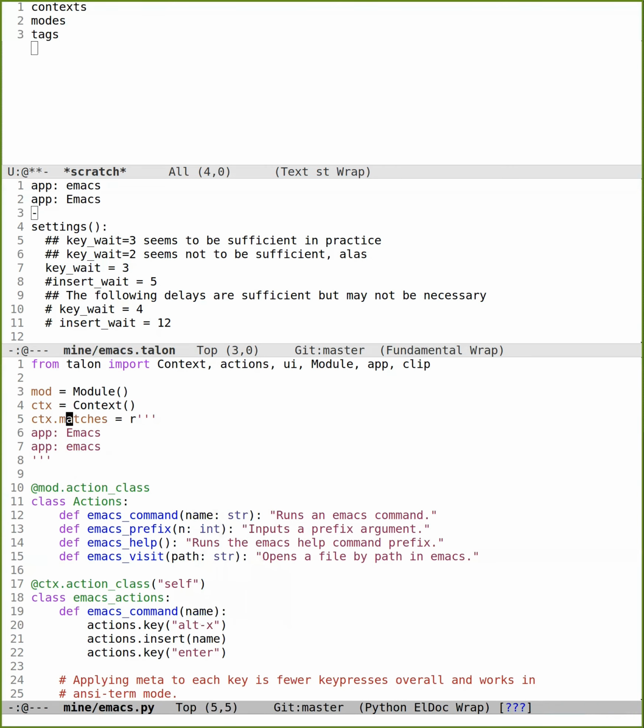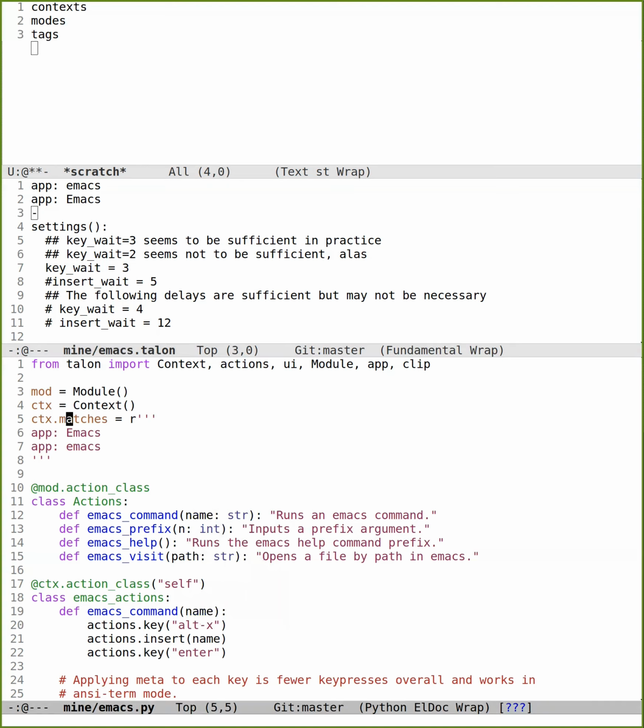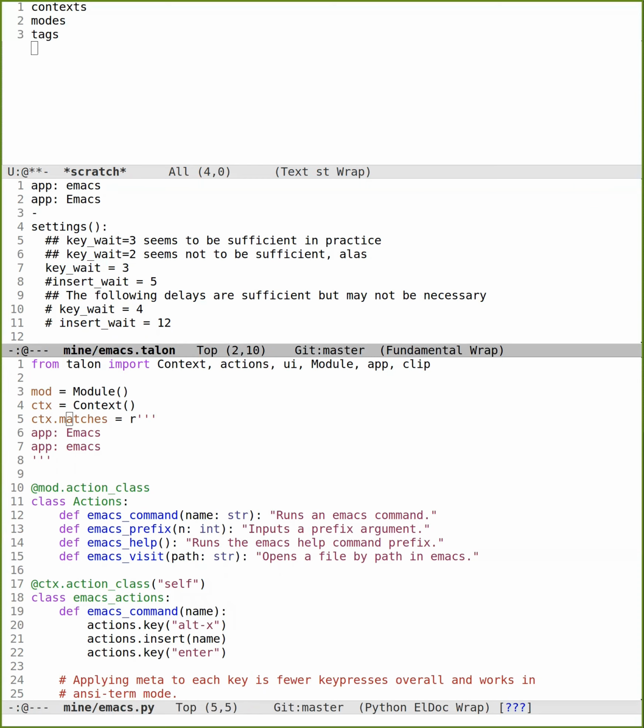So that's a very brief introduction to contexts. Modes and tags are two more specific features that you can match on in contexts. Contexts are how you tell Talon when the body of a Talon file should be active. Modes and tags are two things that can be referred to from contexts. So I'll start with modes.